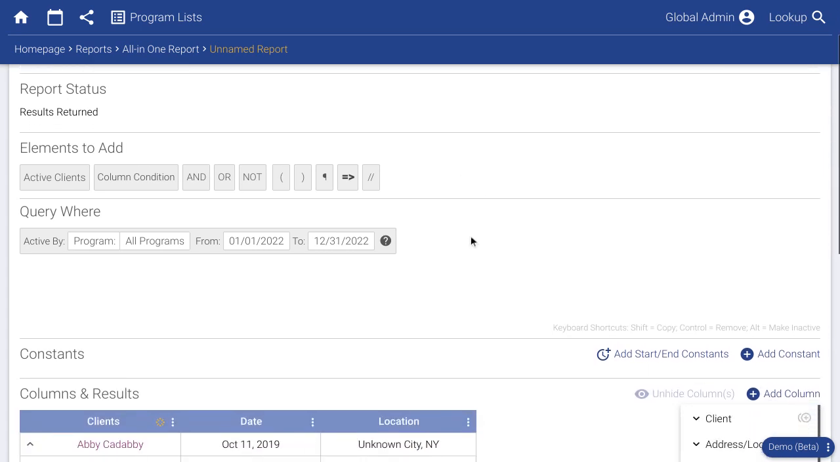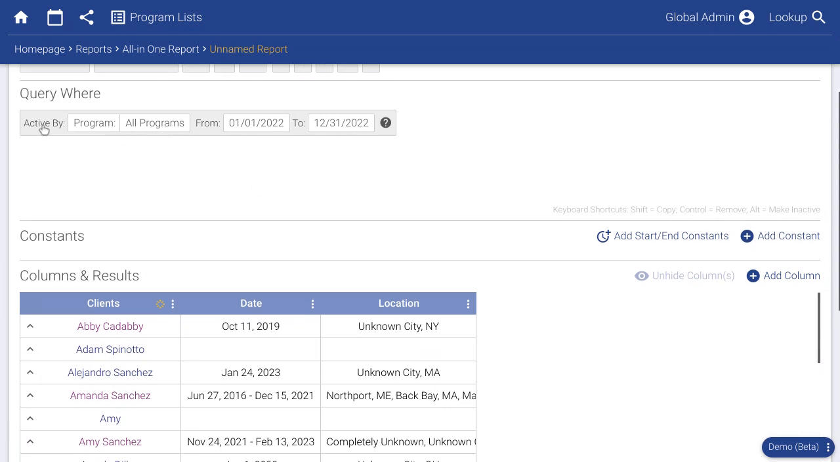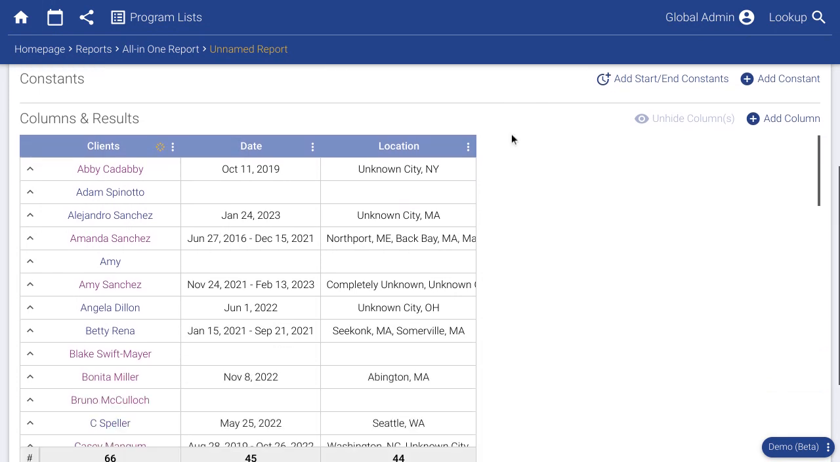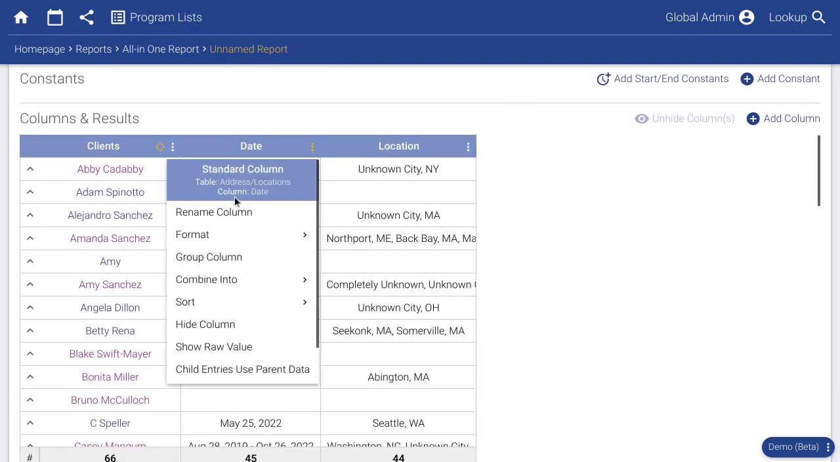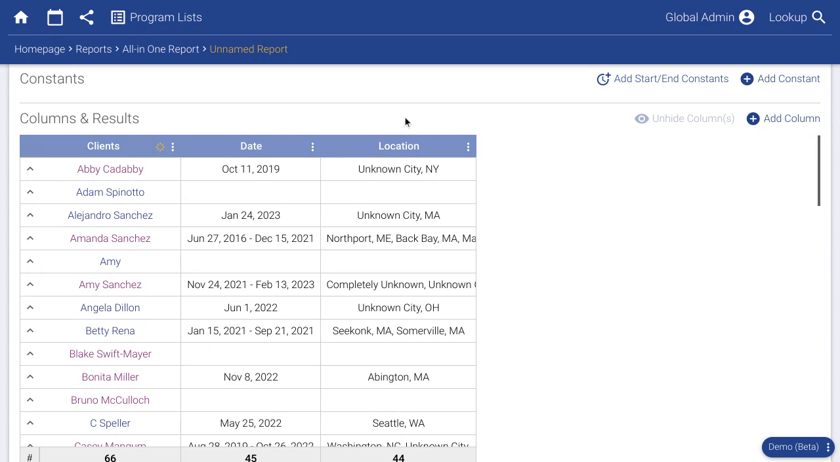I've already got this report set up here to just say, give me all clients active in 2022. And I want to see the date. When we click on the settings for a column, we can see exactly what this column is. It's getting the date from the address locations table. And then here we're seeing their location.